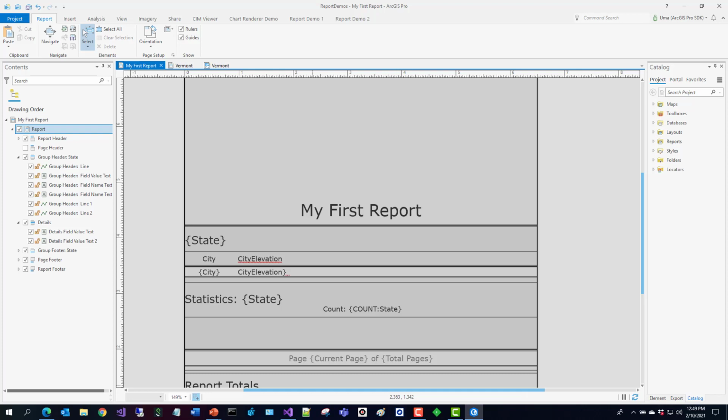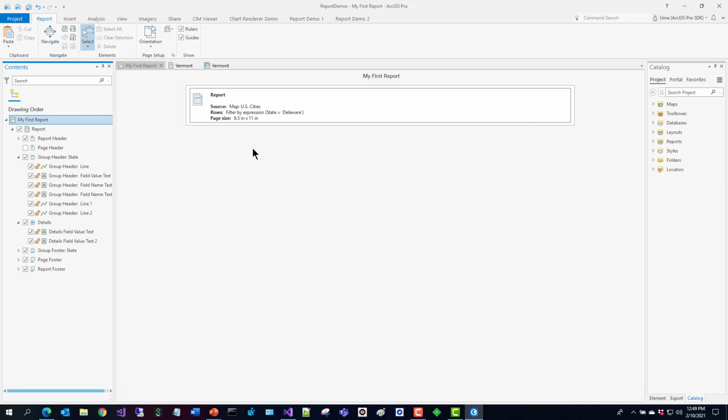This is the same Pro project that I used in the first reports demo. The report view that you see here was created programmatically in the first demo. It lists the cities in each state and the elevation. The report is grouped on the state name. To save time, I have applied a definition query to this report. I'm filtering for the state of Delaware. The data set has more than 3,000 cities, so this saves time by using a smaller data set.